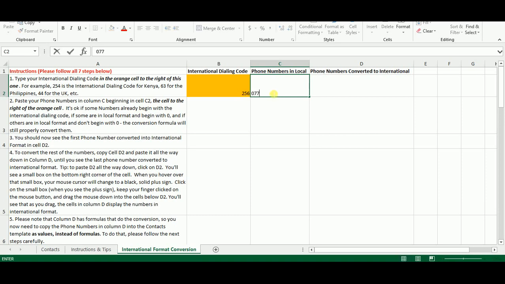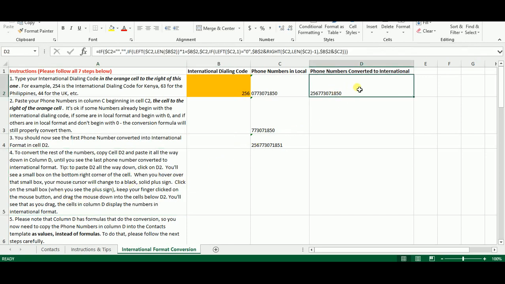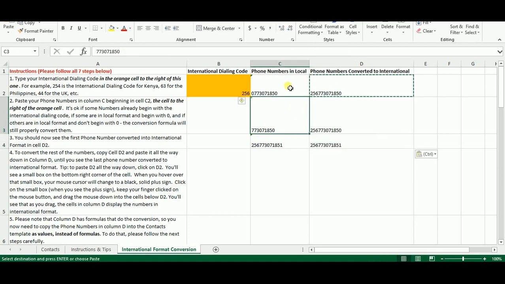So let's put one in like this, for example, and then let's put another without the zero in front, and we'll put another with the international country code in front. So if you look at instruction 4 here, you'll have a list of instructions helping you use this international converter. It tells you in instruction 4 to copy this cell, which has the formula, downwards. If you do that, it'll automatically convert whatever is in this column where you pasted your thousands of contacts to international format here.